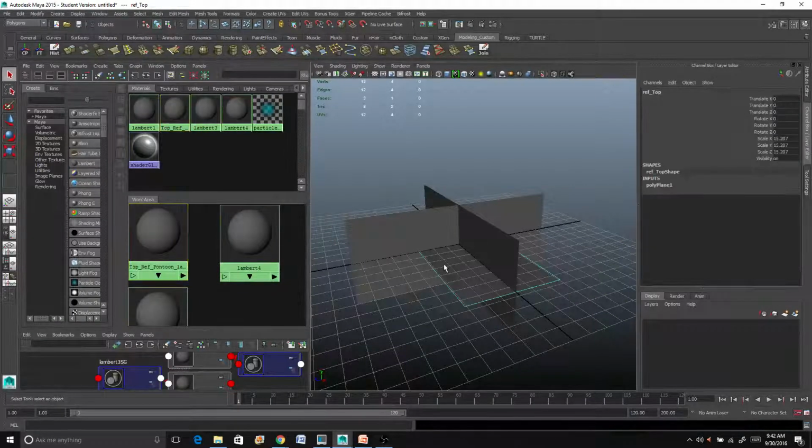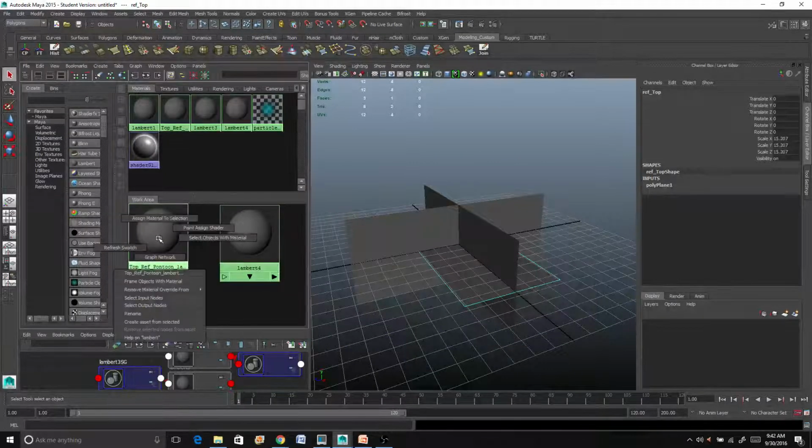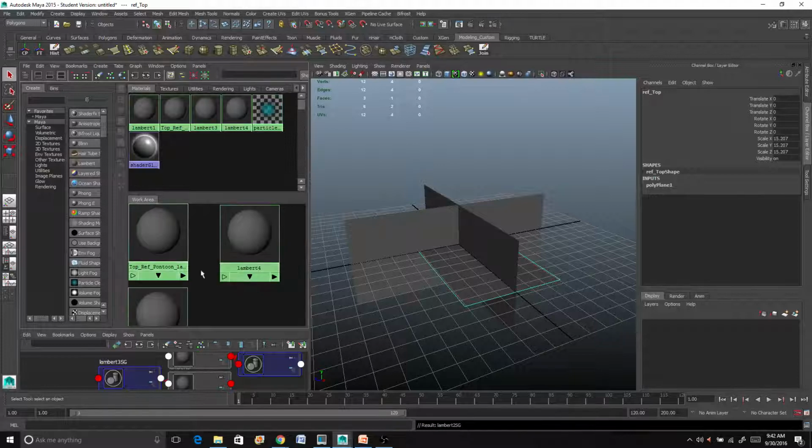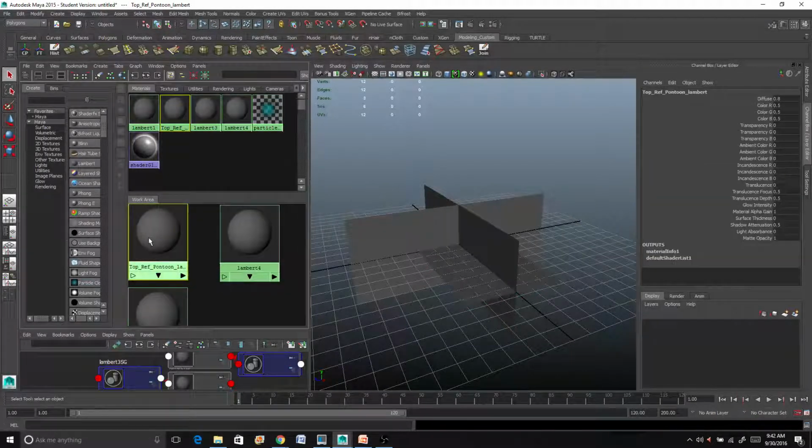You can select the object or objects, then right mouse button on top of the shader you want to attach to, and go up to assign material to selection. So now top ref pontoon is attached to our top ref plane. Now we need to go to top ref pontoon's Lambert shader and to its attribute editor. On the right side here, you'll see these tabs.